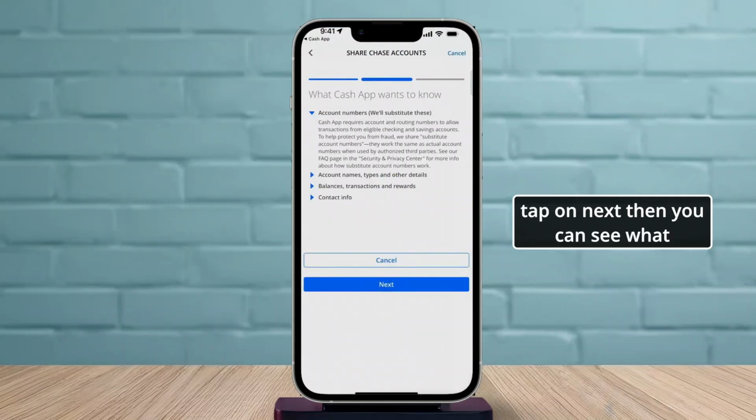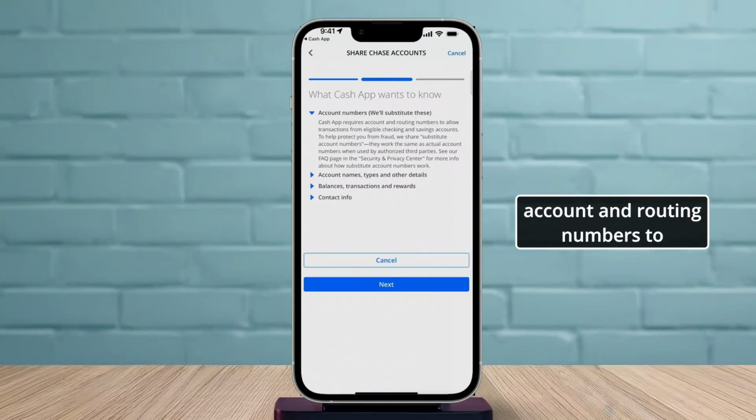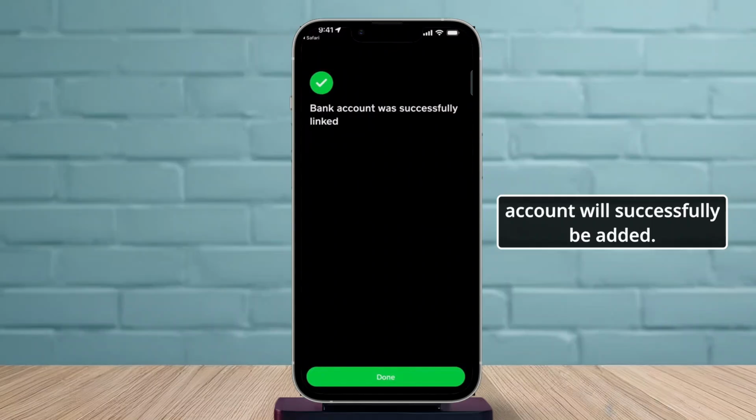Then you can see what Cash App wants you to know, that your account numbers will substitute these. So Cash App requires account and routing numbers to allow transaction from eligible checking and saving accounts. Now, in order to protect you from fraud, the Cash App teams, they will substitute your account numbers, and they work the same as your actual account number when they're used by authorized third parties. Now, if you tap on next, it will show you that your bank account will successfully be added.